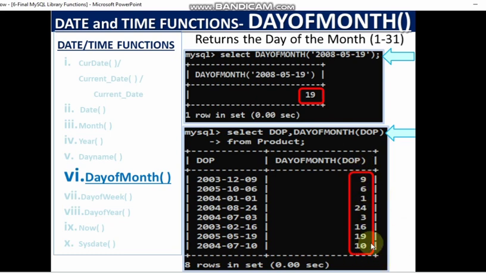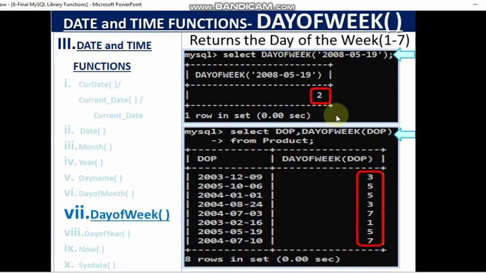It must be between 1 and 31. And then DAYOFWEEK. DAYOFWEEK is very interesting, in that a particular week starts from, week will fetch you a value between 1 and 7, the days in a week.